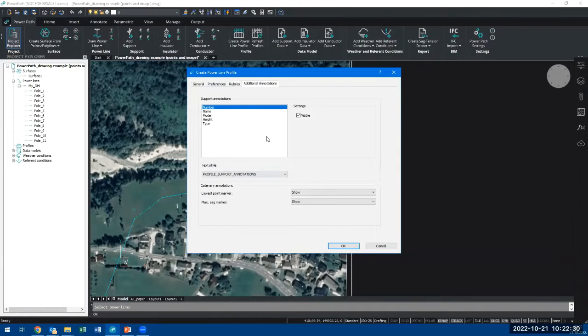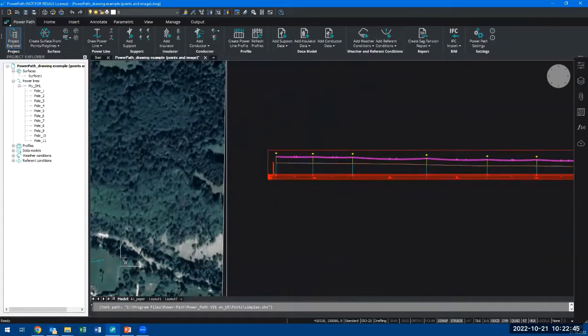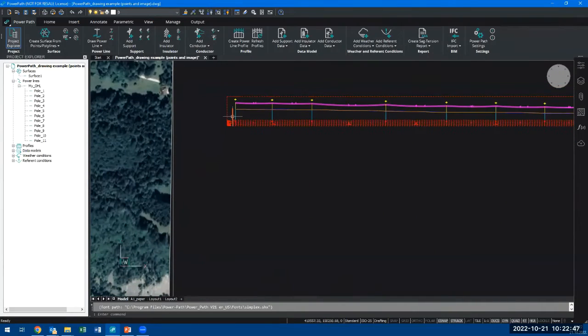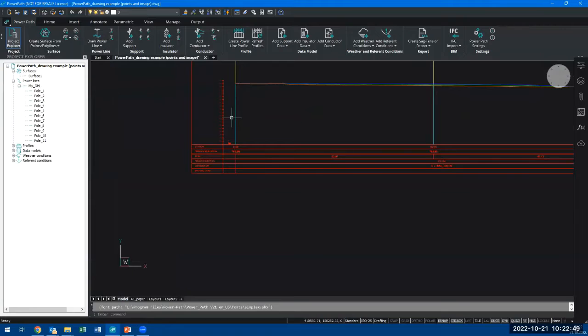Also, here are some additional annotations, and I will turn on the lowest point marker and also the maximum sag marker to show how it looks on profile view. Let's press OK and define the place where I want to put my profile view.